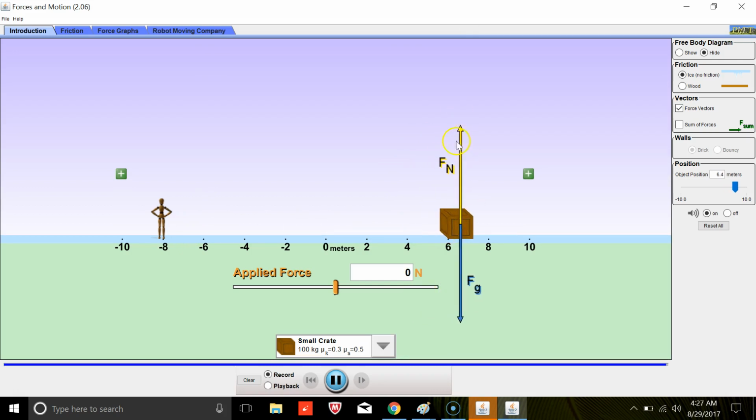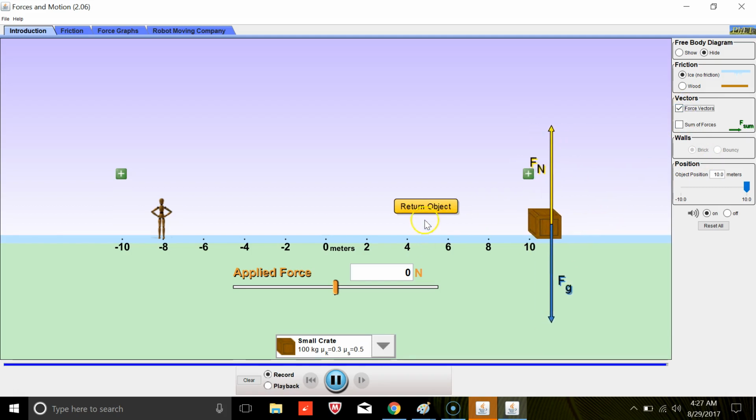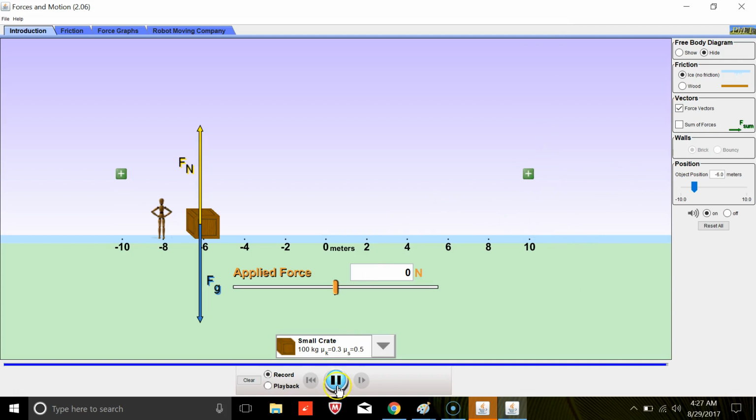Notice that the forces are balanced. These are even. I can take this off and put the sum, and nothing shows up because the total of these is 0. Okay, let me return the object. I'll stop.